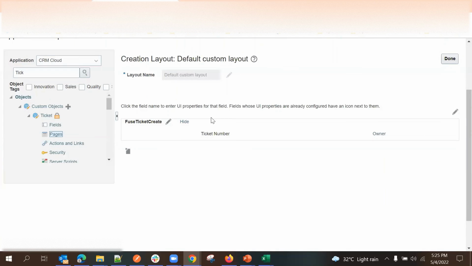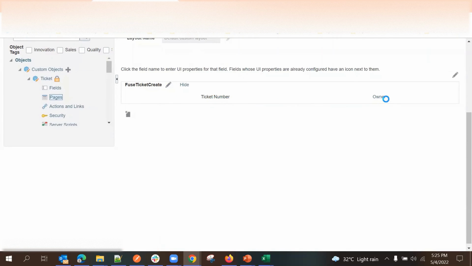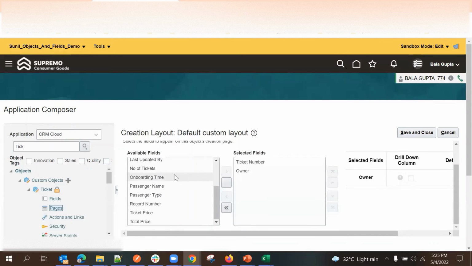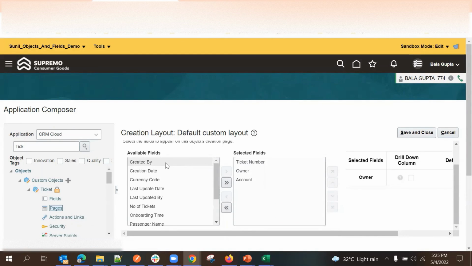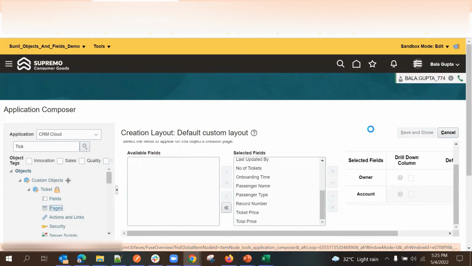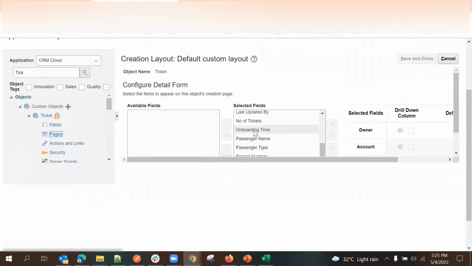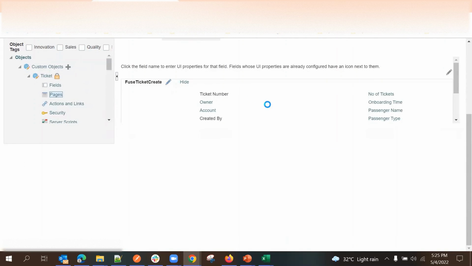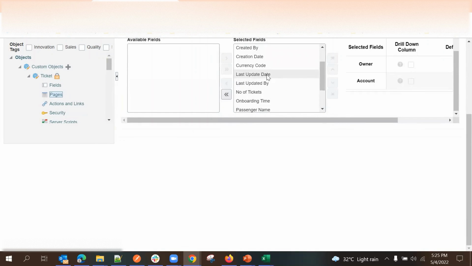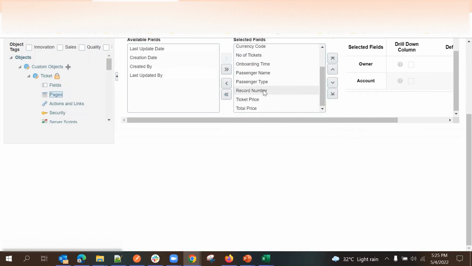So what we'll do in the creation page layout, we have only ticket number and owner, right? So we'll add all the fields available here. For now, for time saving, I'll just add all. I'll just save. Or we'll remove unwanted fields like last updated by, created by, creation date, owner can be found, last updated by, record number.